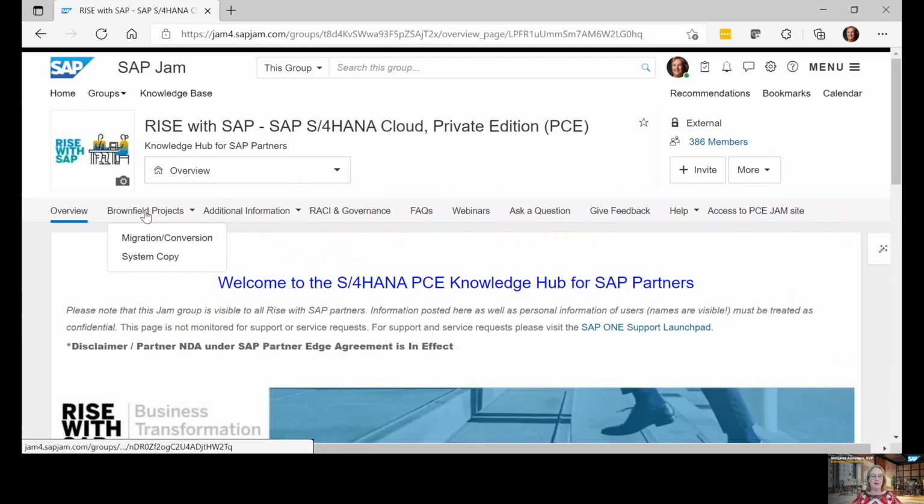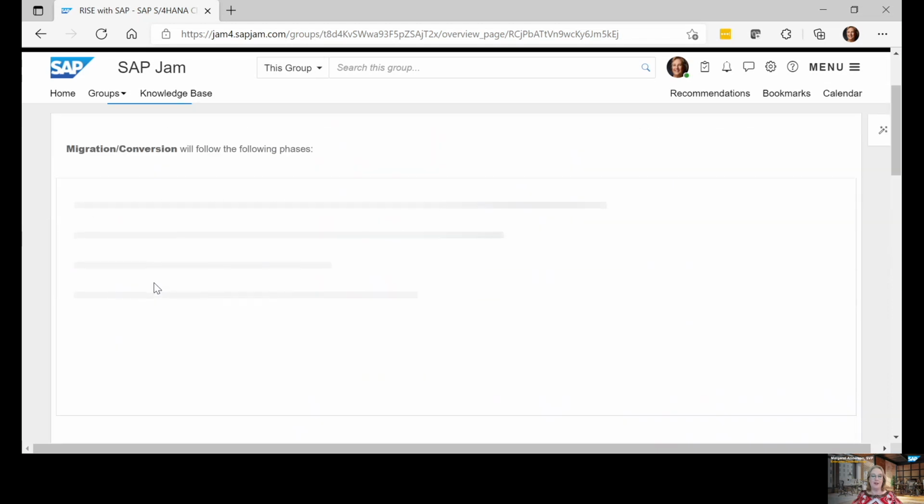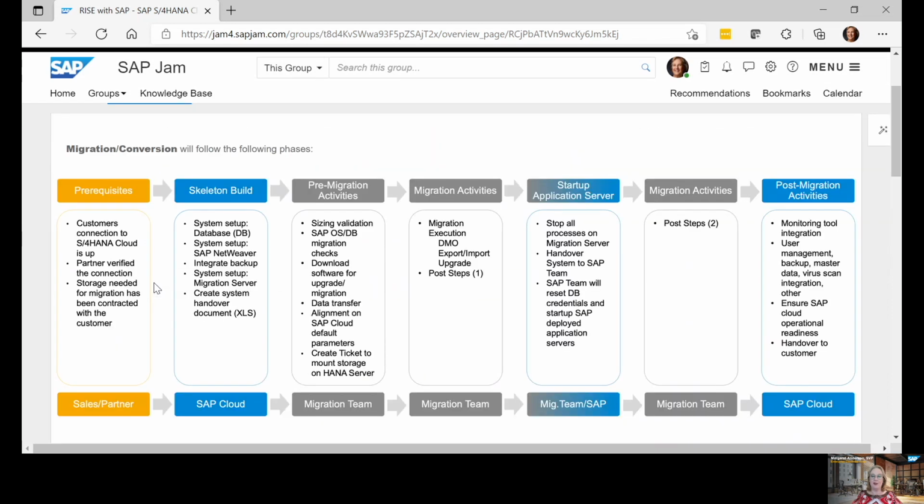Okay, so let's just start over here with the brownfield migration topic. There is a whole set of processes and procedures, and we've documented it, we've set it up so you can understand what you need to do.